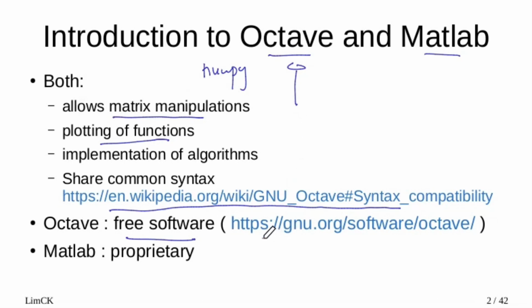You can download the software from this website. MATLAB is proprietary software, which means you have to pay for it. You can just use it as it is, and you are not allowed to change anything. You have to pay for every update and also the add-ons.